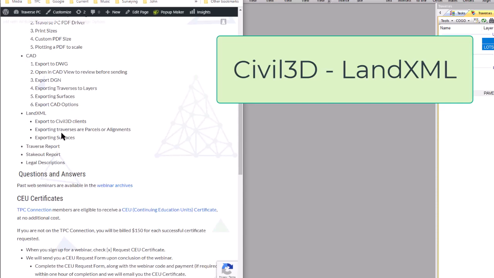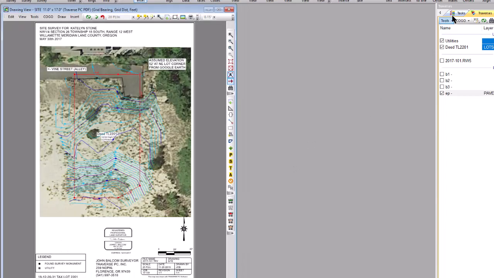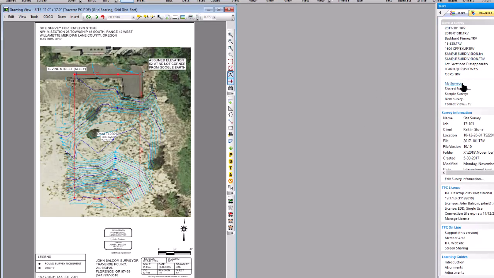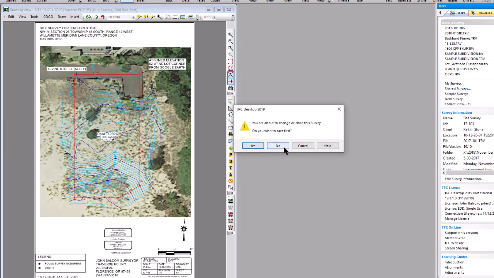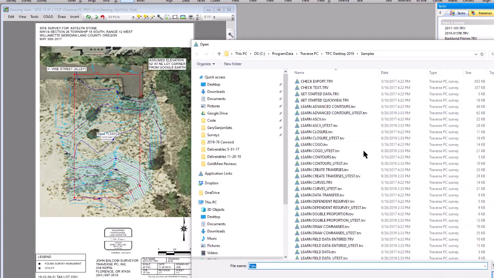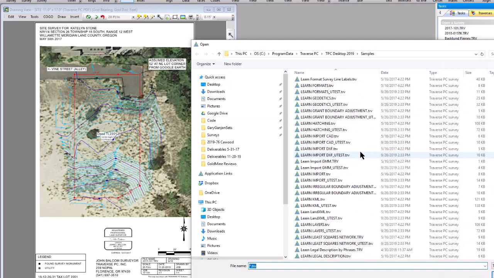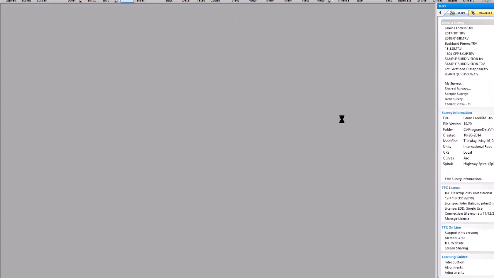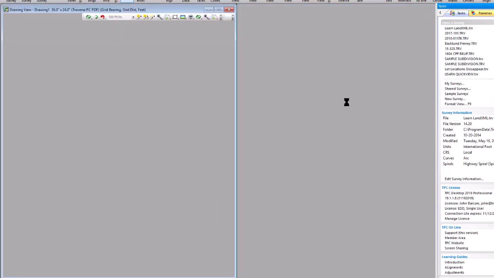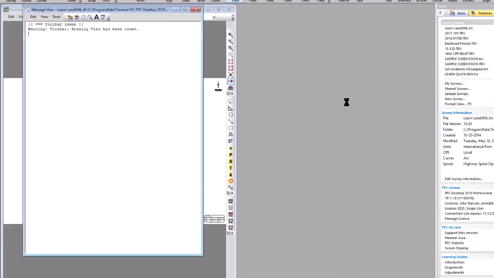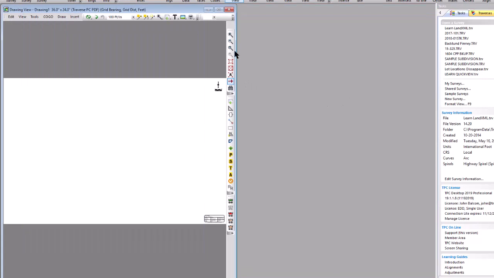So let's take a look at how traverses line up with these parcels and alignments. Let's take a look how the surfaces are exported in that. I'm going to use a learn file, sample surveys, called learn LandXML. So we ship this with Traverse PC. And I want this one because it's got good information in it to kind of show how the traverses line up with the LandXML and what I'm actually going to be getting with it.